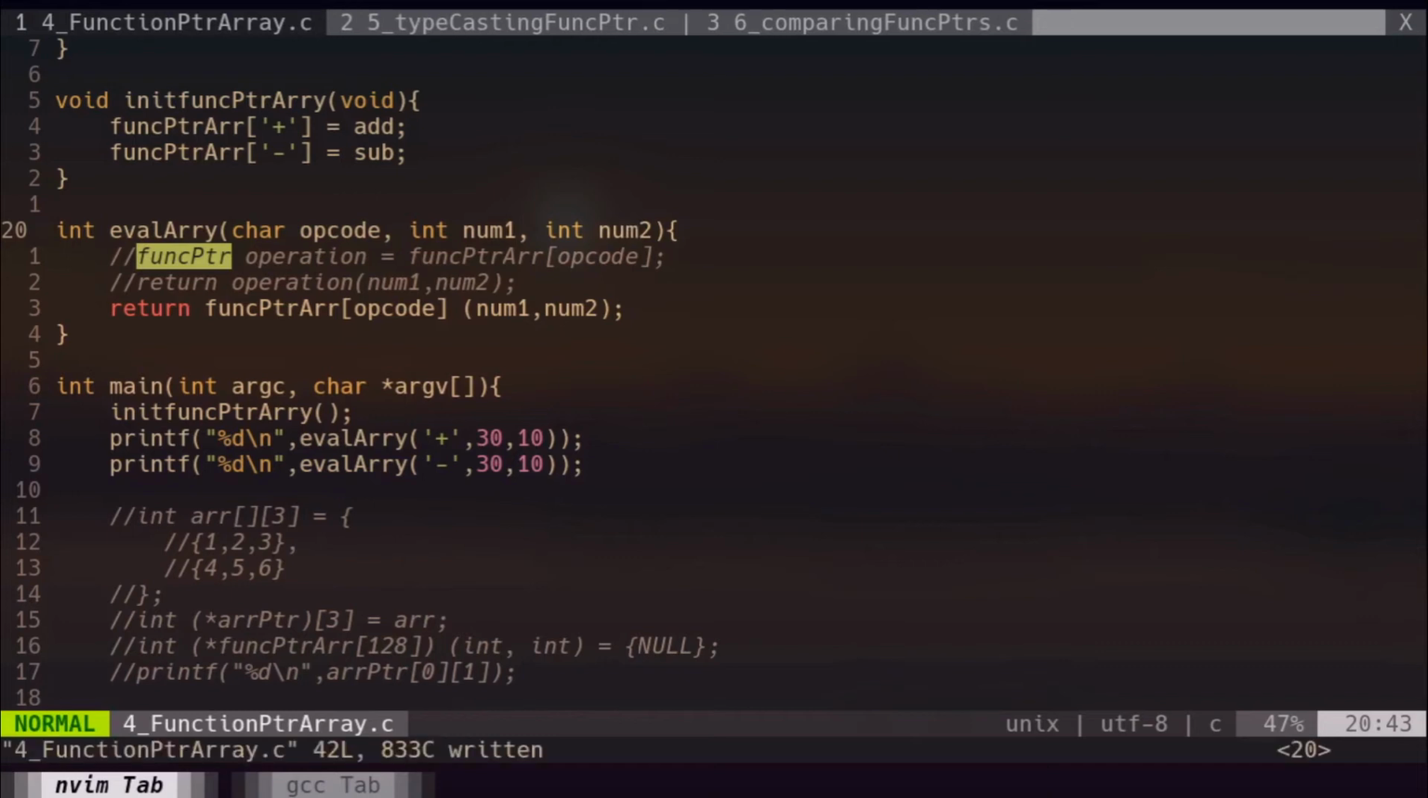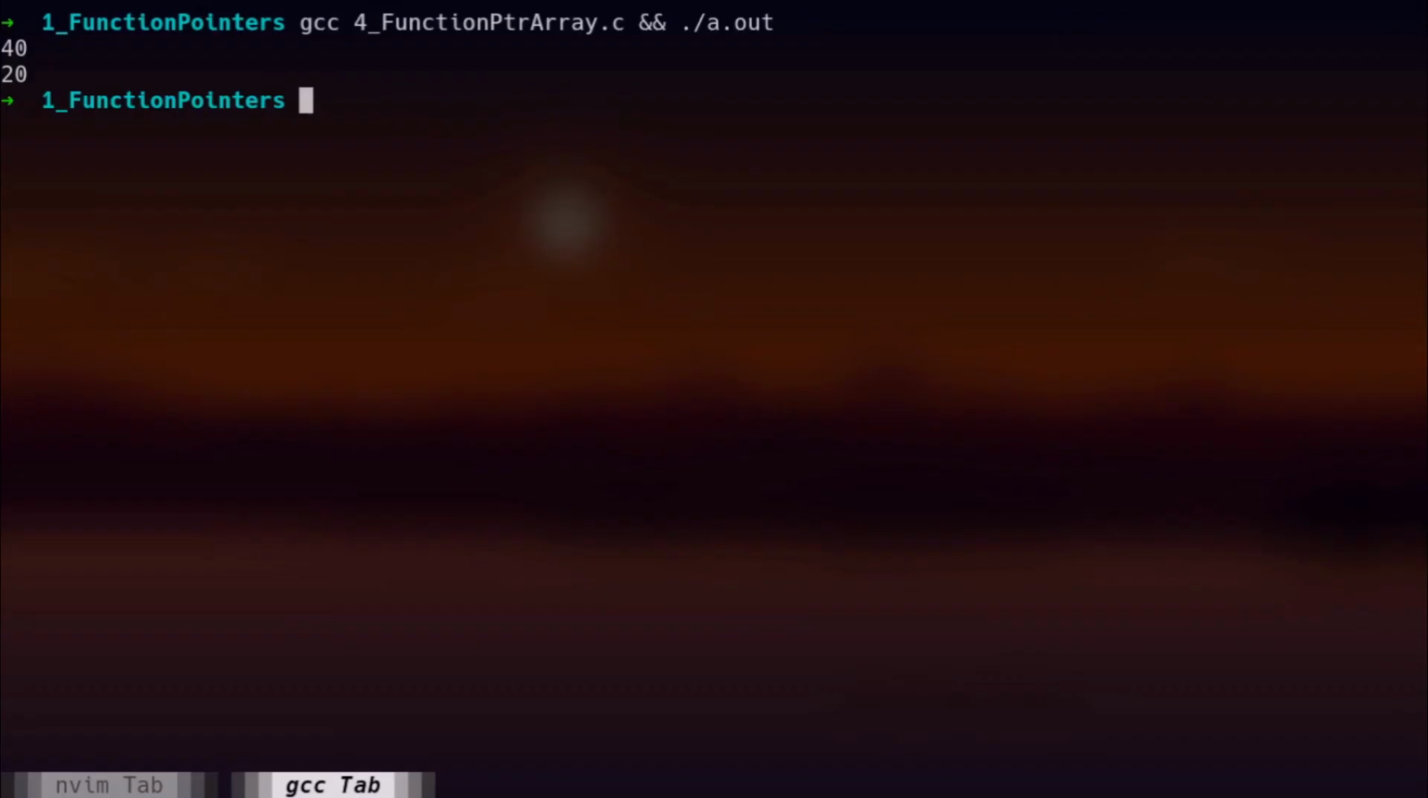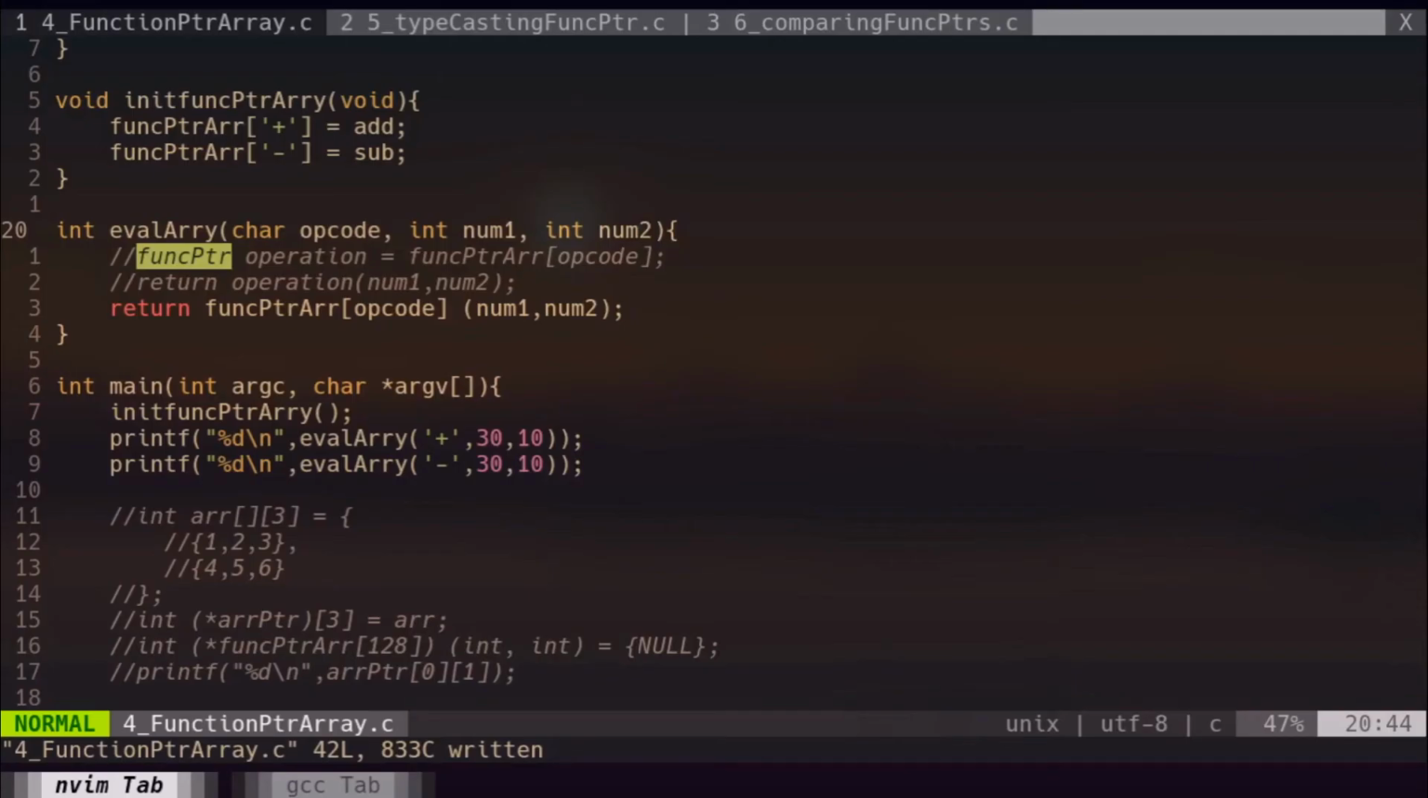So we will write to that file and we can execute it. So let's change the values we are passing.